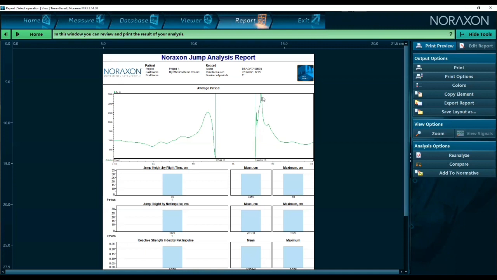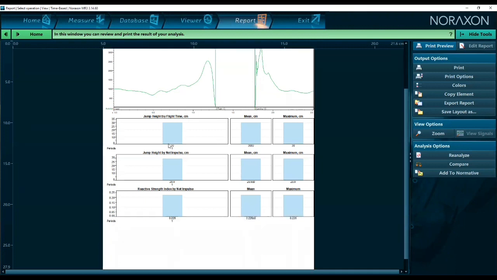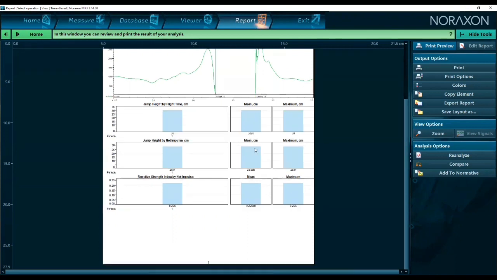It's going to have jump height by flight time in centimeters. It's going to have net impulse jump height, reactive strength index, and the mean and maximum for those as well. So this is the data report that you'll get once you're done doing this. From here, as you can see, you have a number of different options. You can print, export the report, or do anything you need to get this, for example, back onto a flash drive for later use or interpretation.